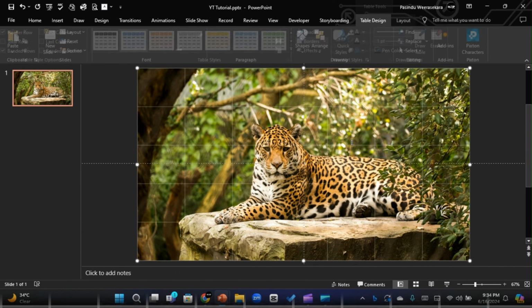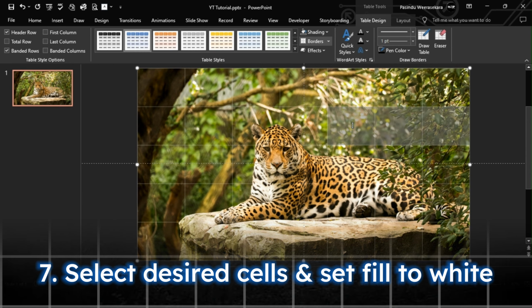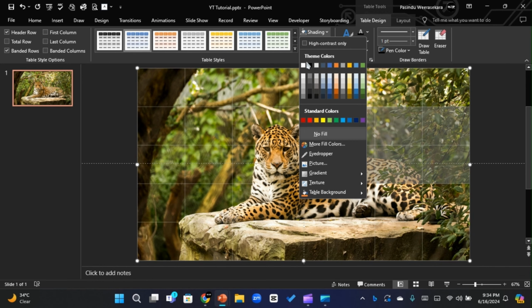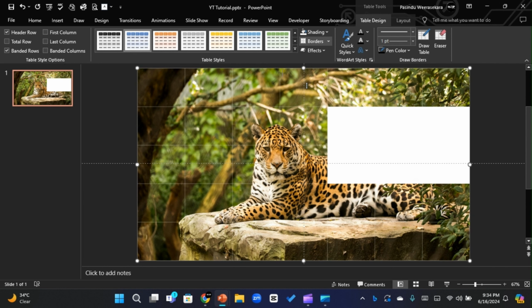Now to make those cells white, select your preferred cells that need to be white. Then in the Shading tab, select the white fill color. You can do this for your preferred cells.